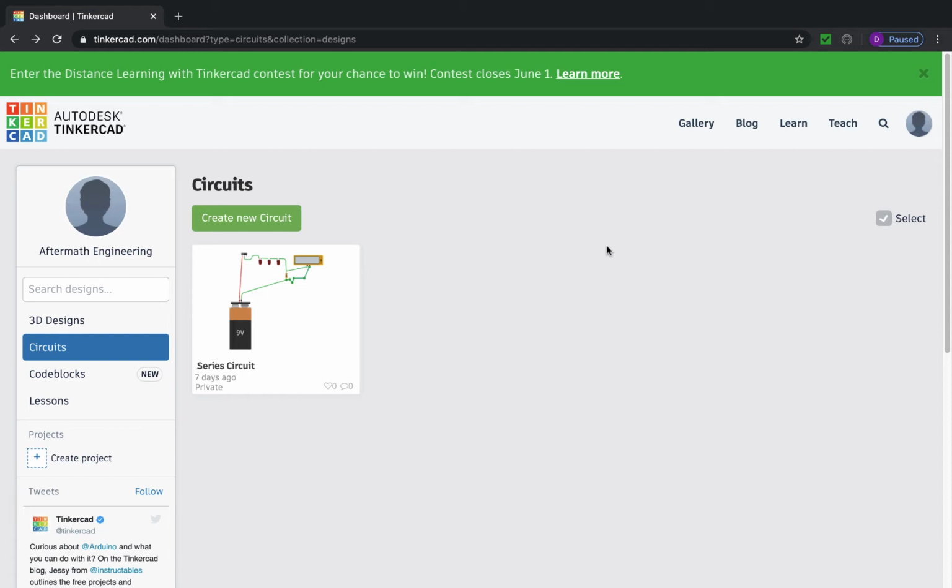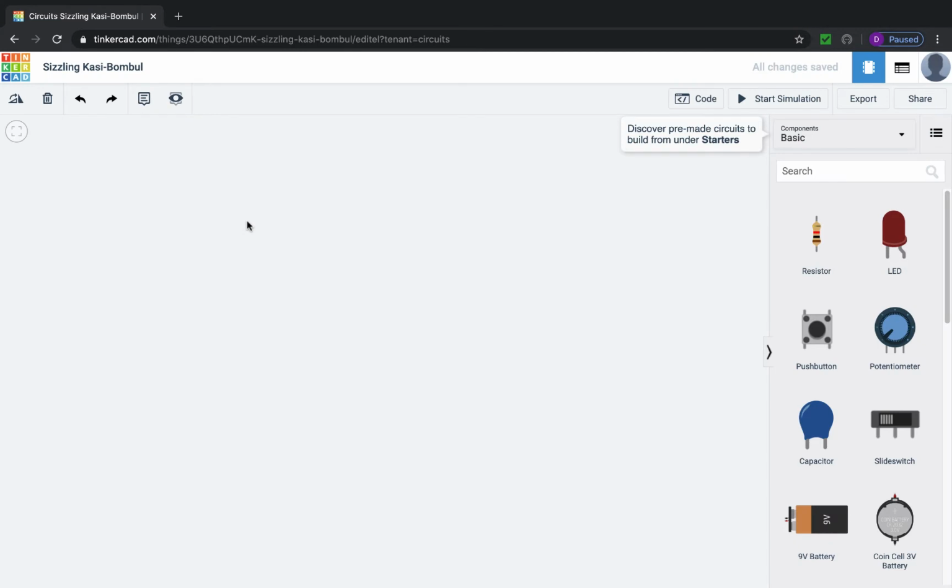What I'd like to do today is show you how to make a parallel circuit, and we'll compare that to our series circuit that we created the other day. So let's go to New Circuit, or Create New Circuit, and we're going to get out that same battery that we used the other day, the 9-volt battery.